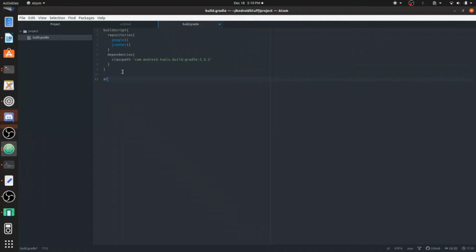And then we need an allprojects, repositories. So we're going to add Google and JCenter to all projects here. You don't really need to understand what this actually does in order to get it to work. And then we're going to give it a task. So if you want to clean the project, what it will do is it will delete the build folder.